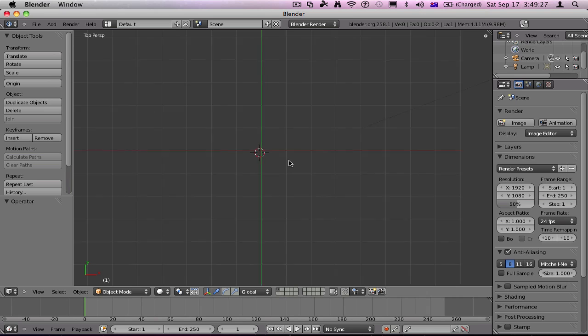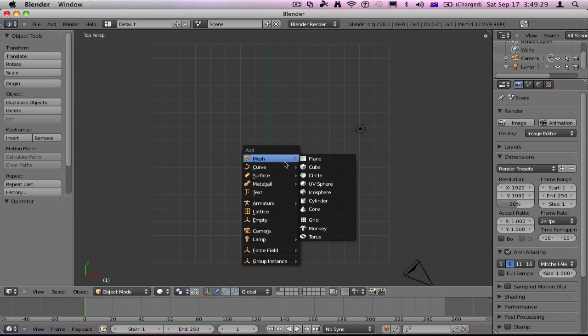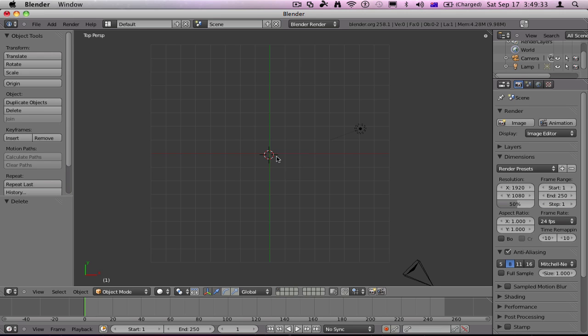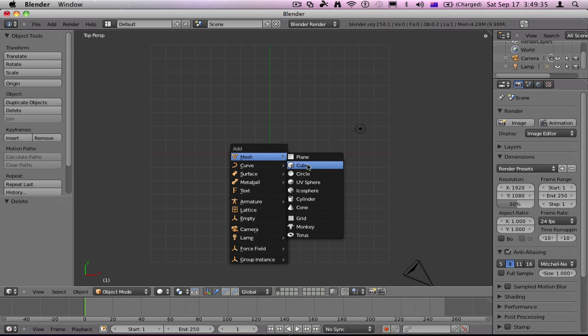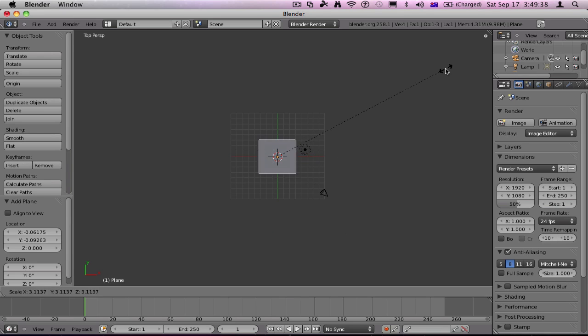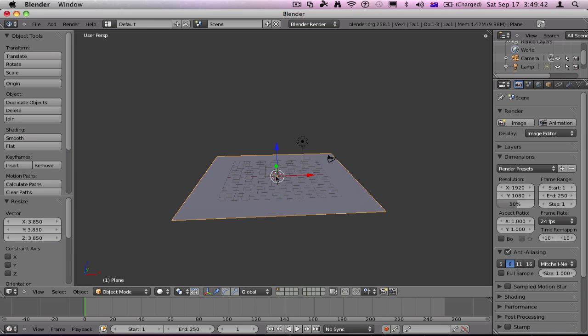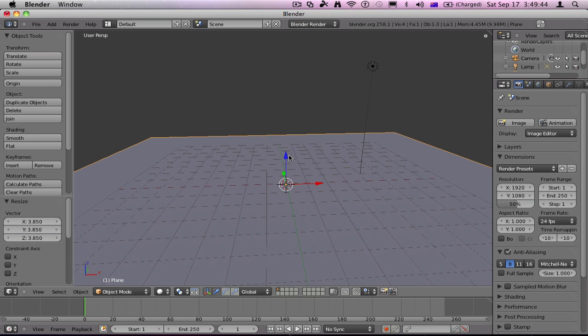Today I'm going to be showing you how to make a simple game in Blender. So, to start off, I'm going to add a mesh plane. Let's start again. A mesh plane. Then we're going to scale this up quite a bit, about there. And then, just for a character, I'm going to add a sphere.